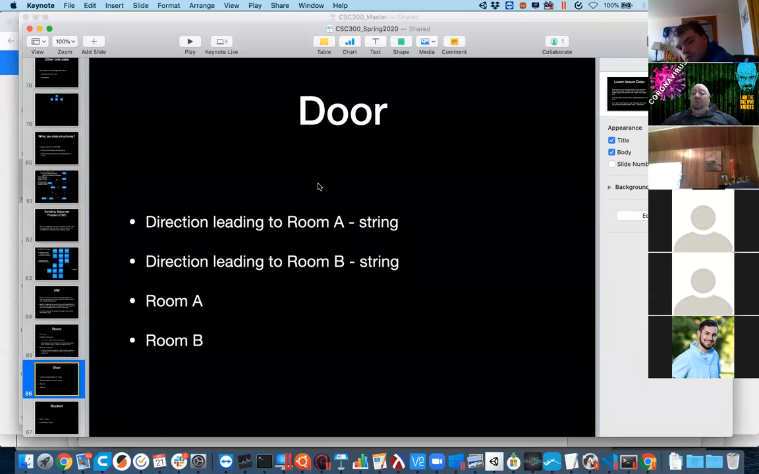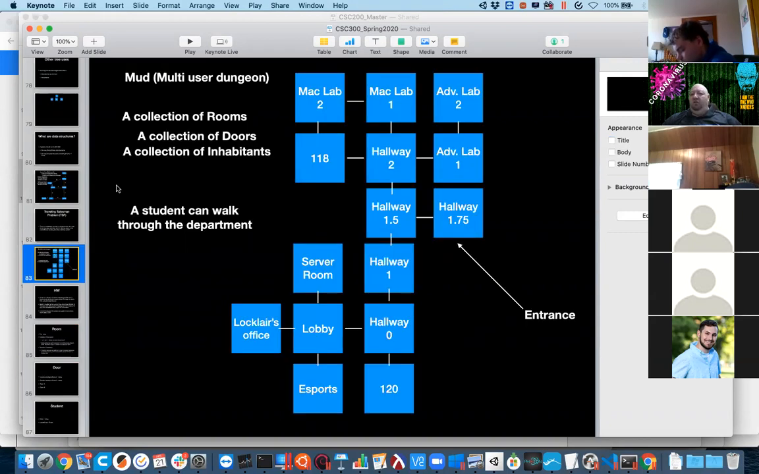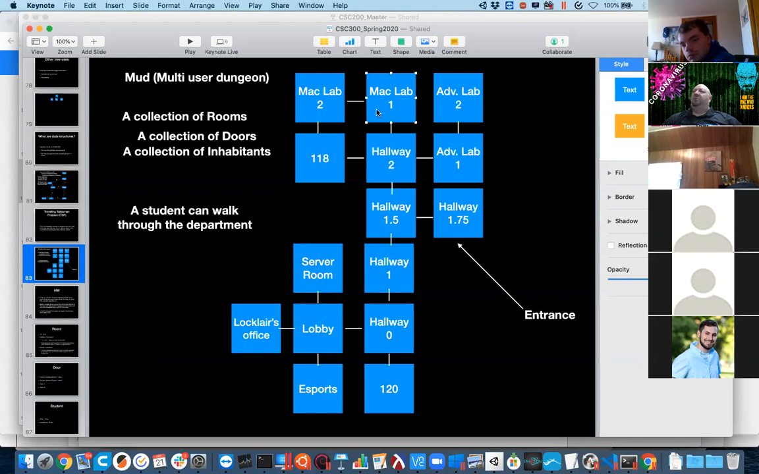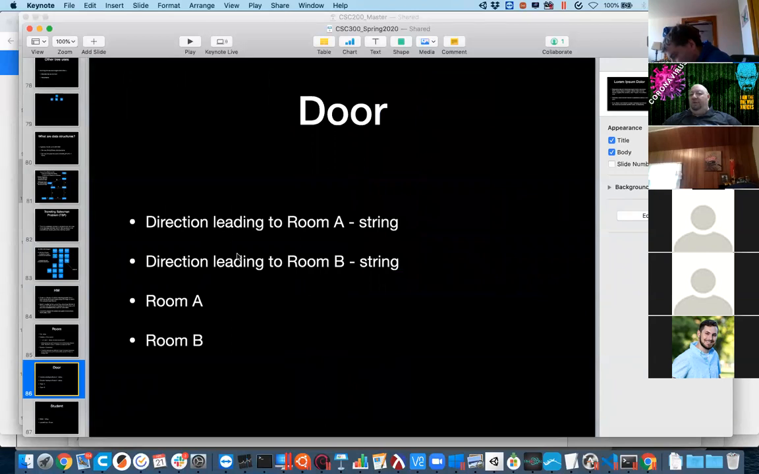A door, this guy just has 4 pieces, right? It's a couple of strings. These are the directions leading to it, but we've decided that we have a single door that links 2 rooms, rather than there being a door leading from this room to the west, and a door leading from this room to the east. We've decided to have a single door that holds both sides of the equation. So the door leading to this room will be to the west. The door leading to this room will be to the east. So for a door, we're going to have 2 different directions and 2 different rooms.